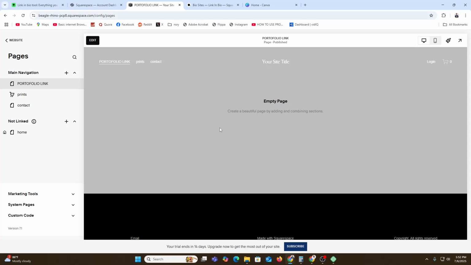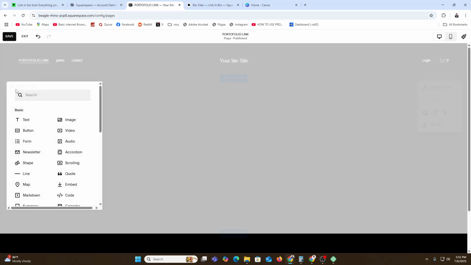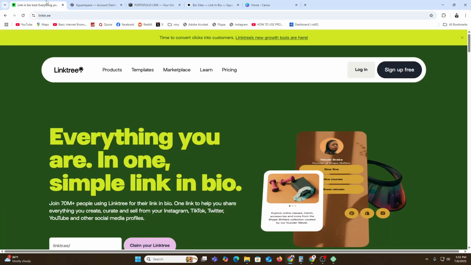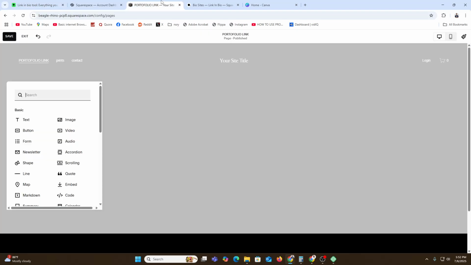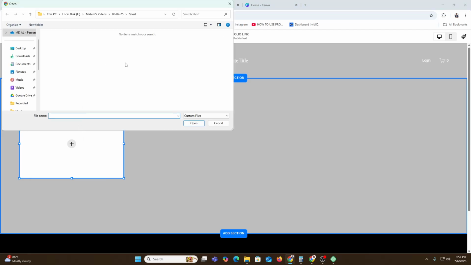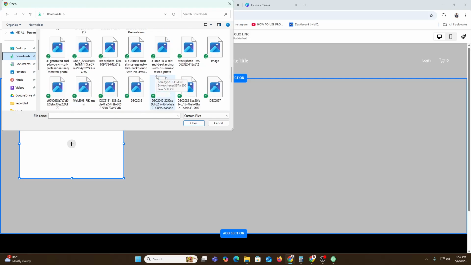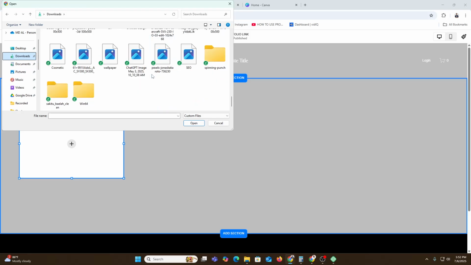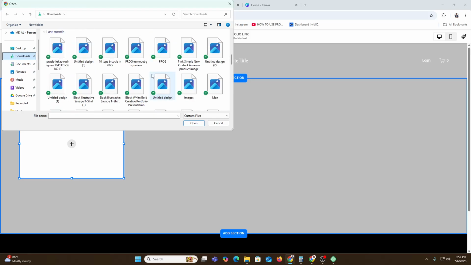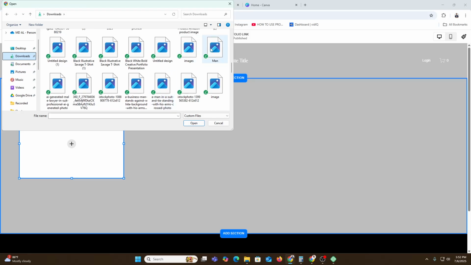So I will come back to this place and click edit. Once I click over here, I will click add section and add a blank section. When I add it, let's click add a block. First of all, we want to add our image. So I will click the image, and then I will upload the file. Then let's scroll down and find our desired image. So let's see where our image is actually. We will find it in here. Yeah, this one.